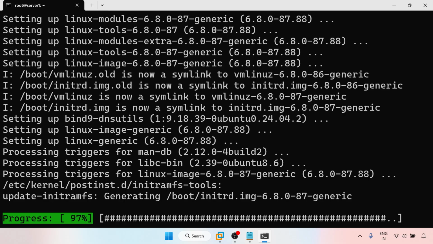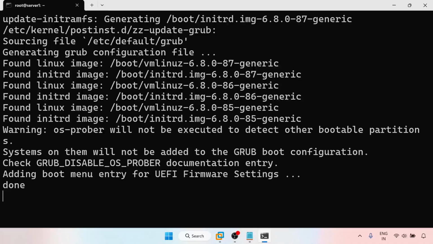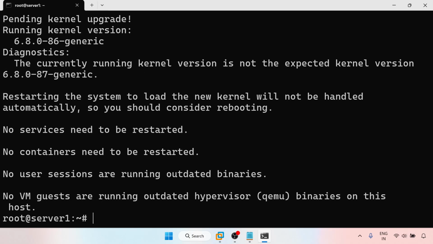If your system is already up to date, this will take less time. My system is not up to date, so the latest packages are going to be installed and the system upgraded. So this update and upgrade is completed.